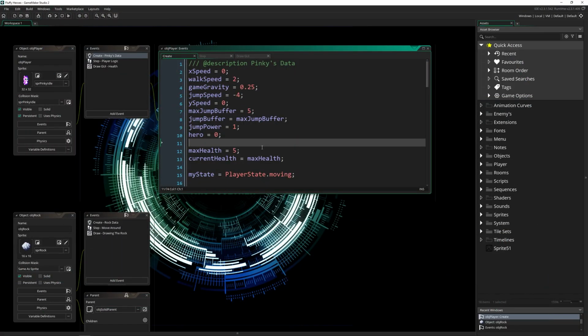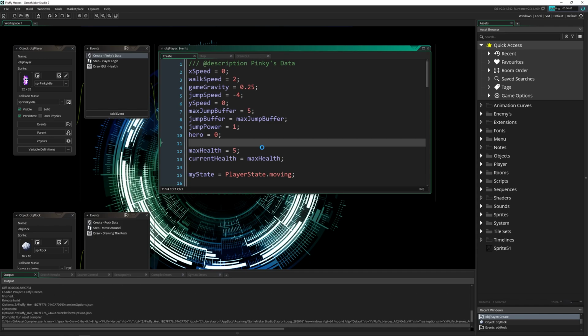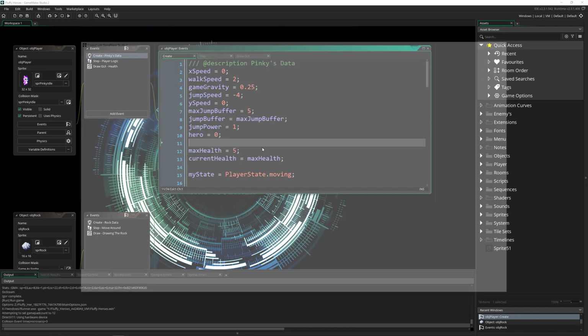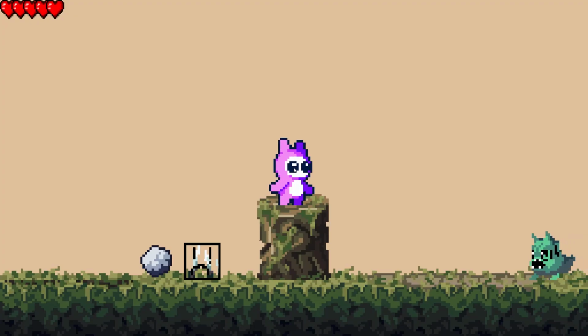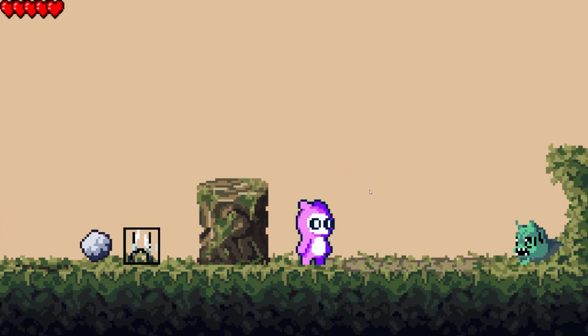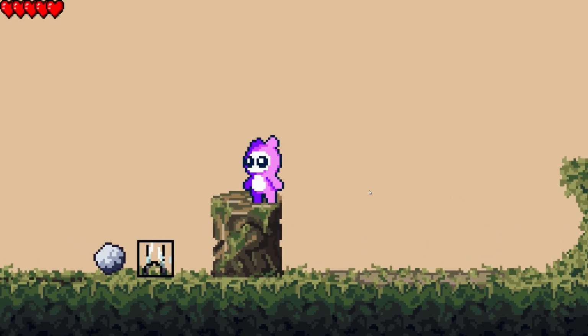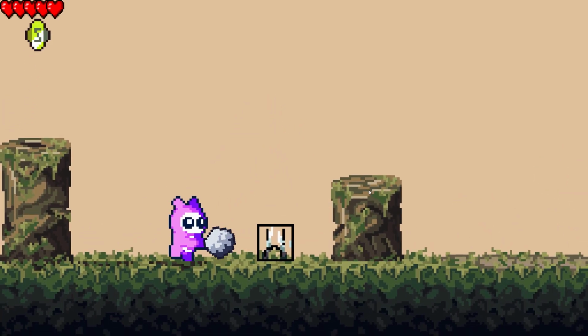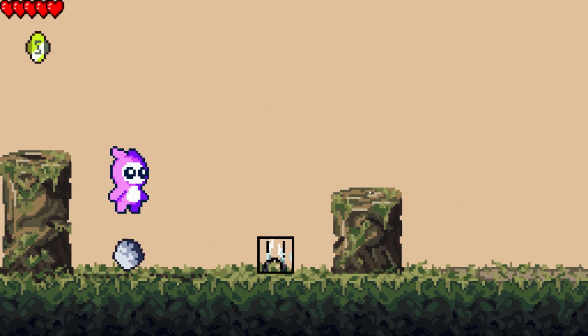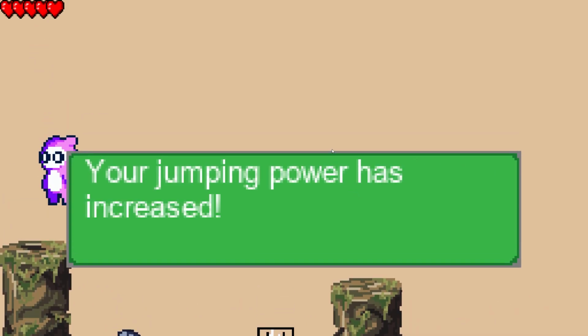So first I'll show you the game that I have here. It's an action platformer and you can build it inside of the book that I've written, but this is essentially it. You've got a couple of abilities. You can jump around, you can grab this rock and roll it, and you can collect power-ups to grow stronger.